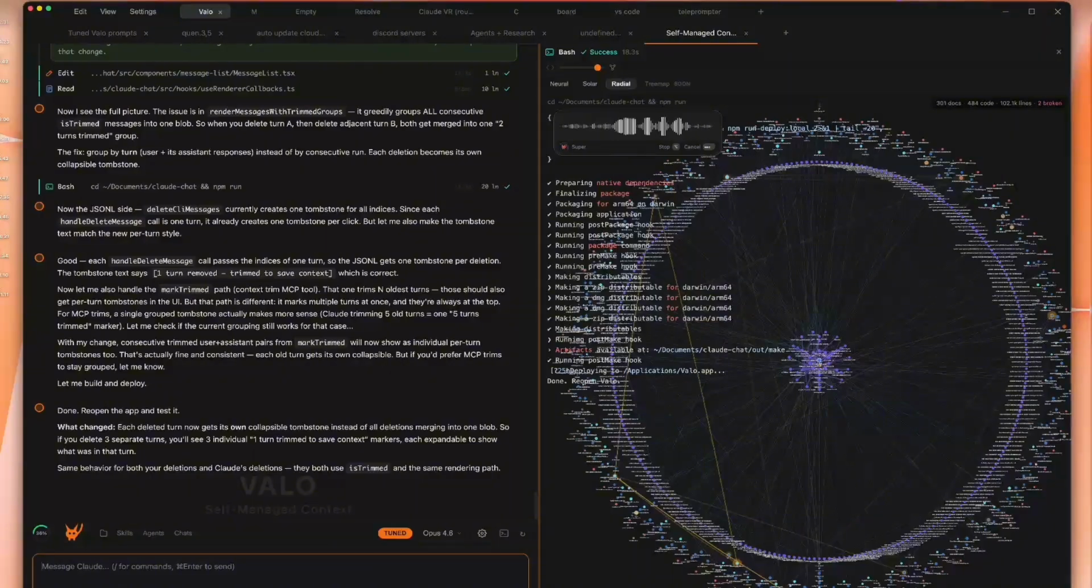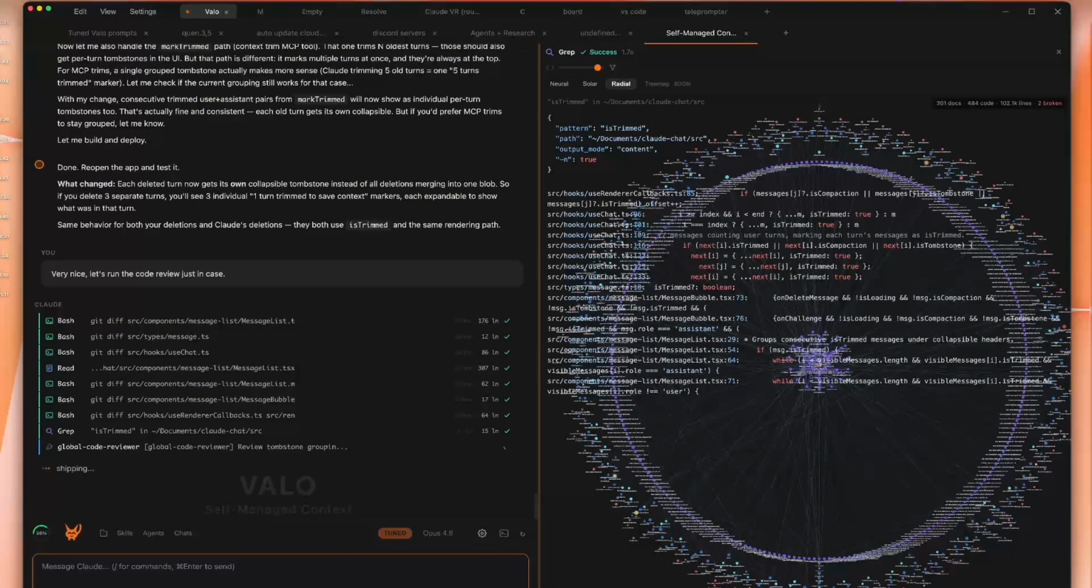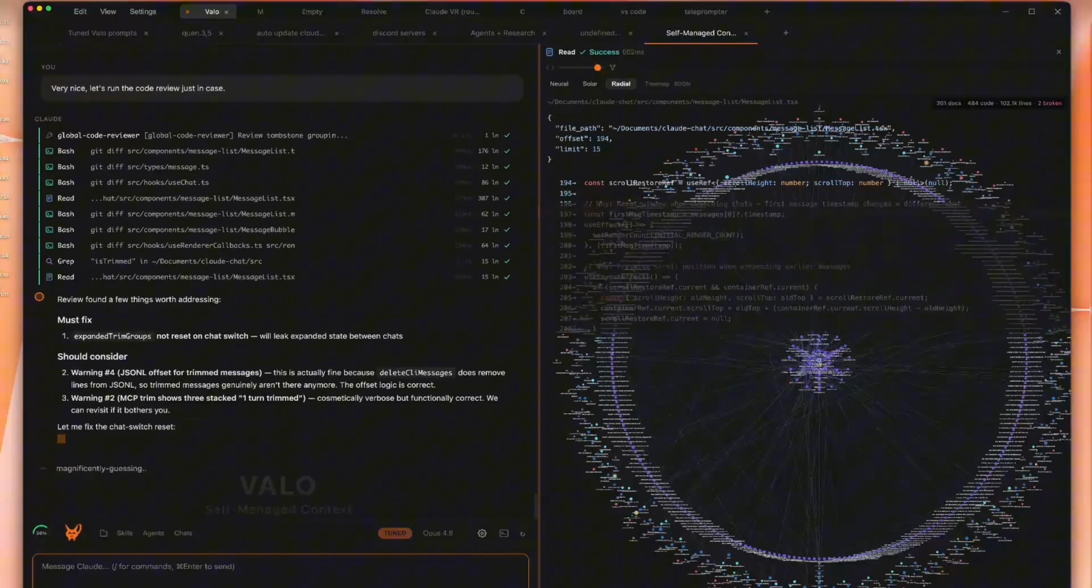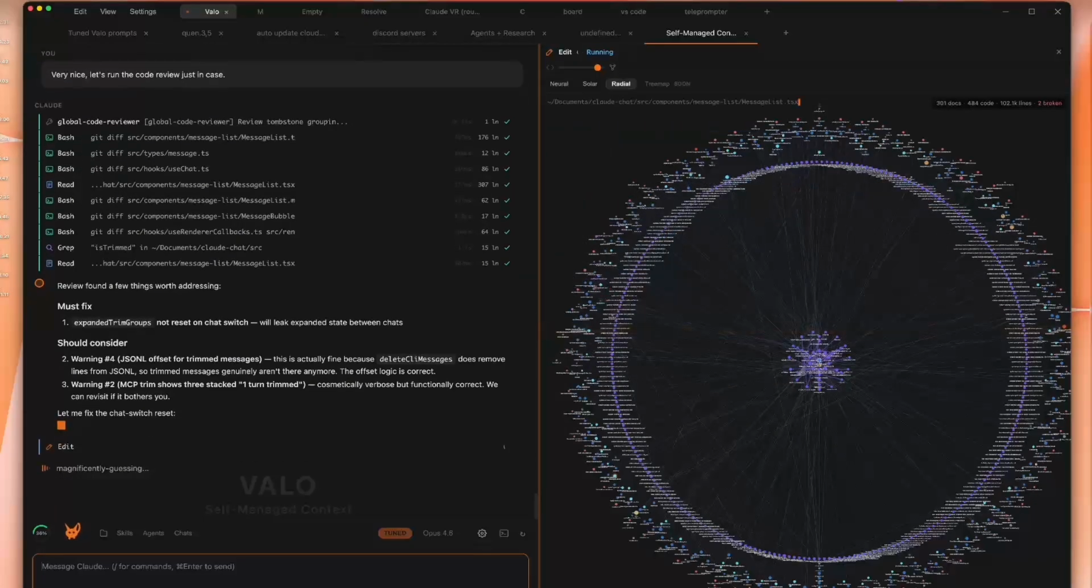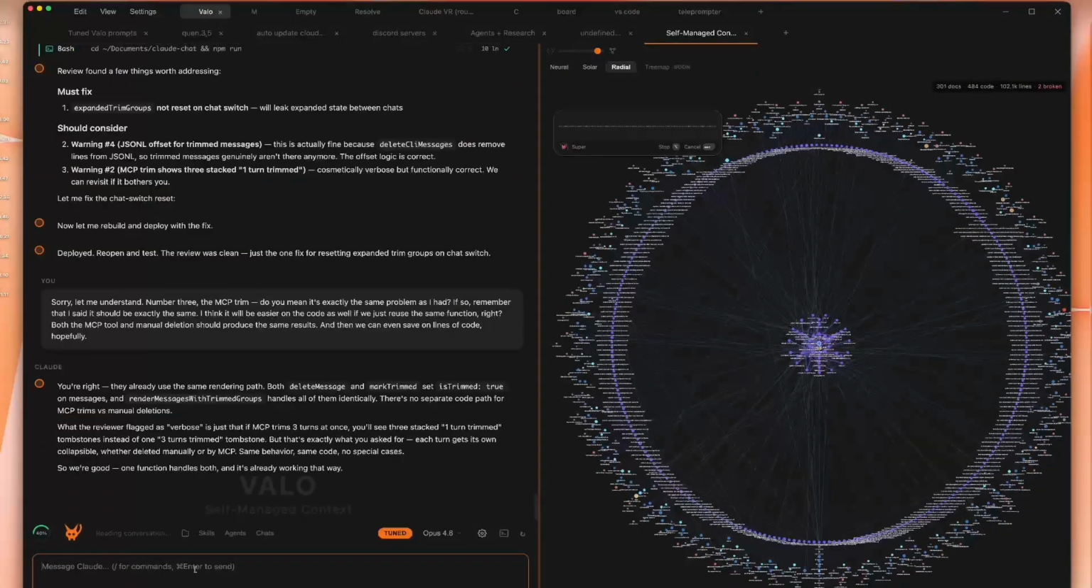Very nice. Let's run the code review just in case. Okay, yeah, that was more than I even thought. That means that I need to run the code reviewer much more frequently. That's great. Okay, now it's your turn to test. Delete something and trim some context. Maybe actually pick something that is not needed anymore, and then we will see how it looks.